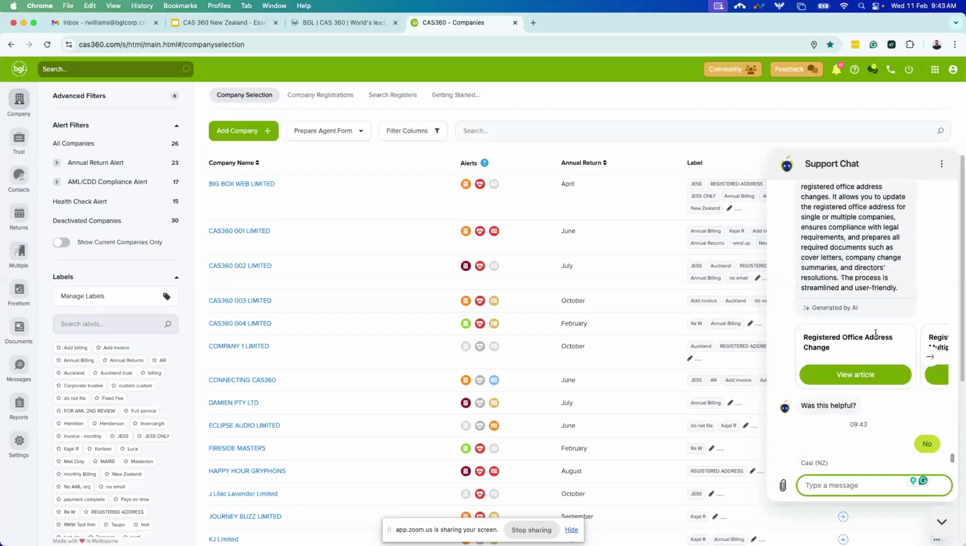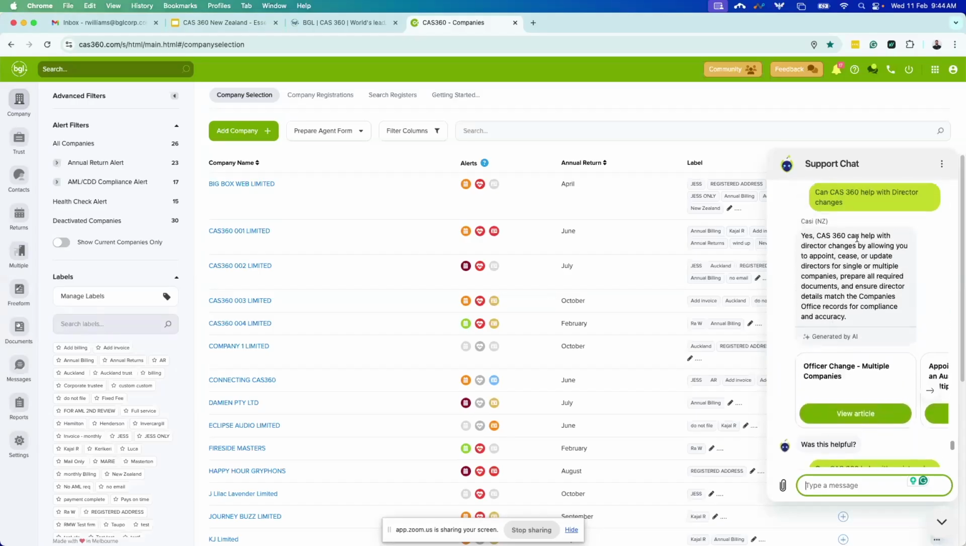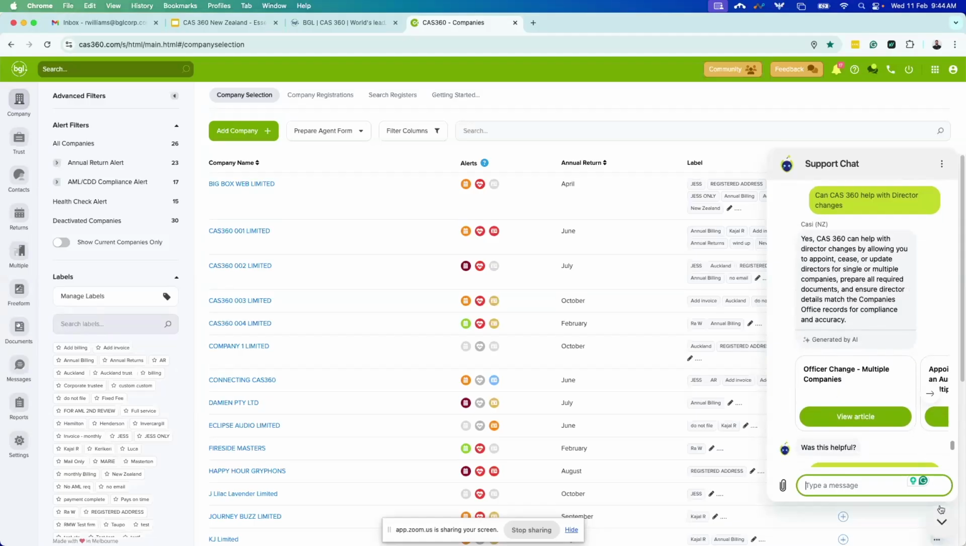The good thing with this though is it will track your history as such, so you can ask as many questions as you want, and if it's been something you've asked previously, you'll be able to go ahead and find that as such alongside the answers and guides for it.